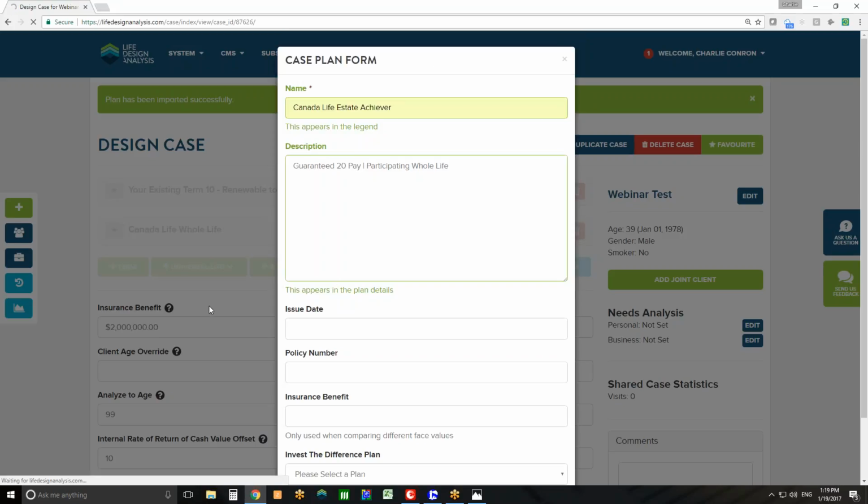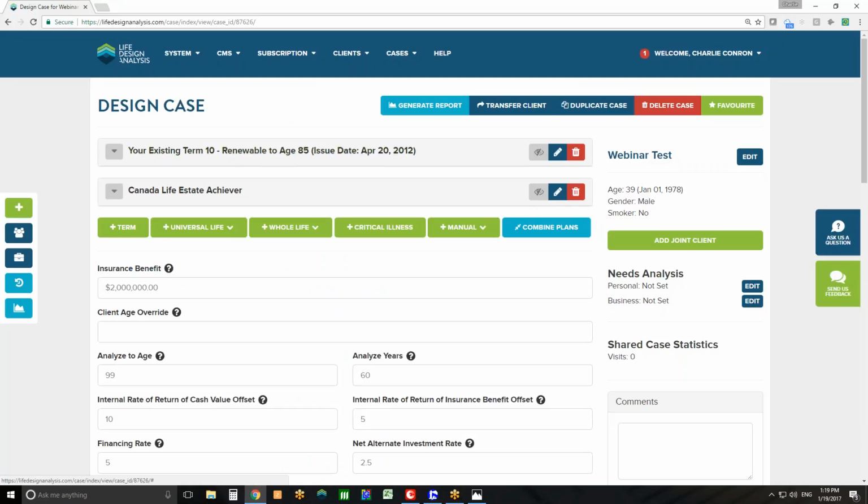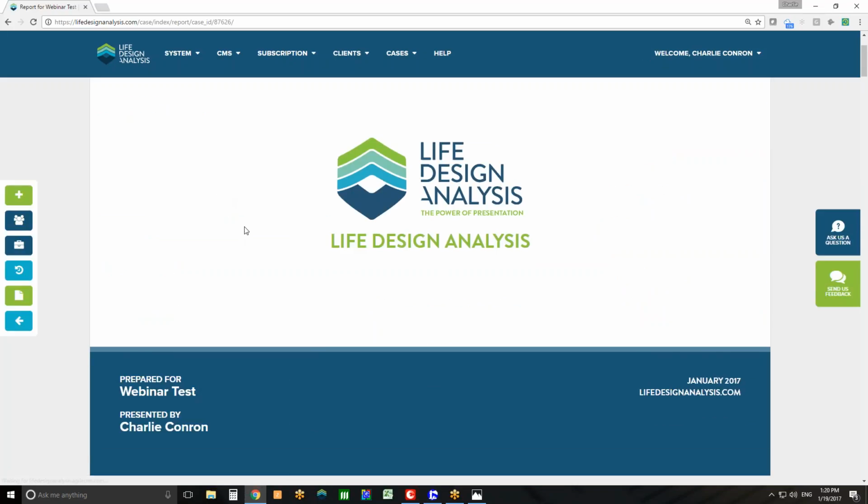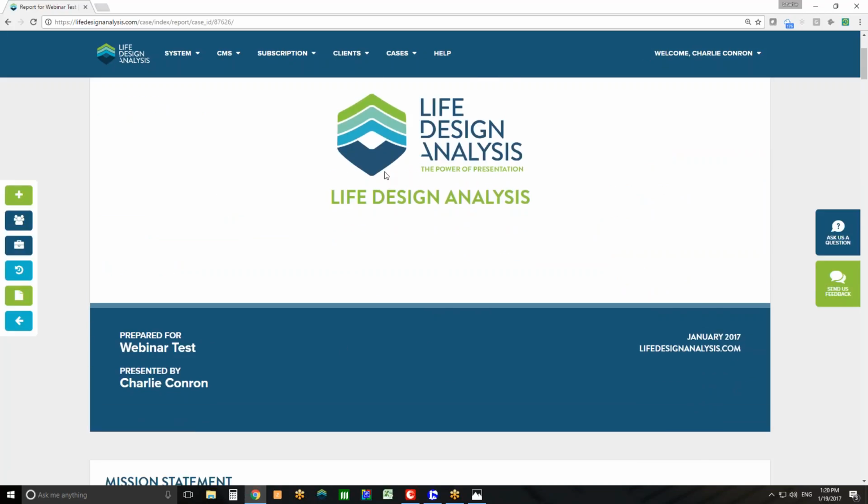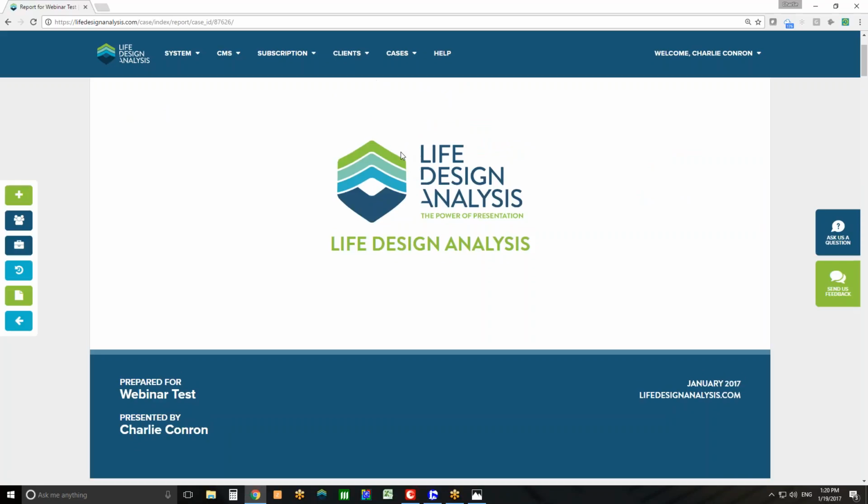I'm going to save the title, and again, what we're going to look at is the Term 10 versus the Estate Achiever, and this would be a full conversion of that Term 10 to the fully paid-up addition PAR plan. Again, this would be a great sale for any kind of client who can have the cash value to support this. So I've got our logo here. So imagine this with your own branding and things like that. Again, client name is in the report.